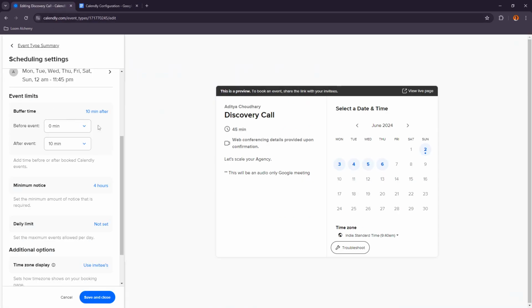So like no one can book a meeting, at least there needs to be a gap of 4 hours, right? What I mean by that is, let's say right now the time is 1 p.m., so no one would be able to book a call at like 2 p.m. or 3 p.m. or 4 p.m., right? People can only book a call at 5 p.m. because that's 4 hours later than the time, right? This is the minimum amount of notice that is required.